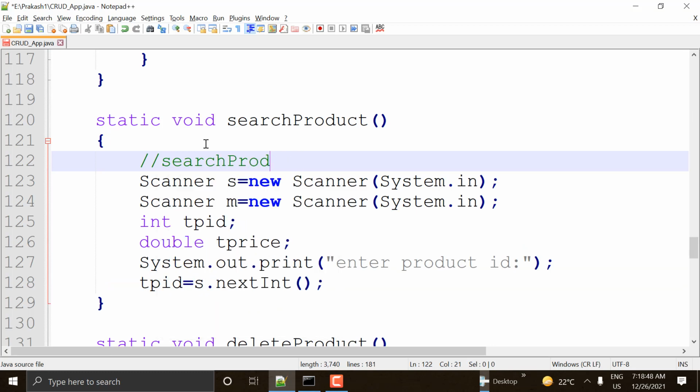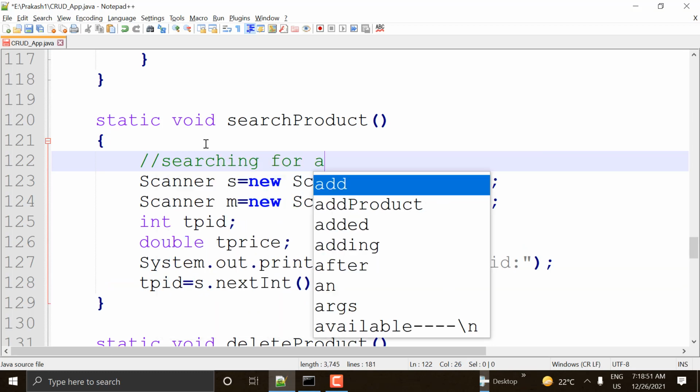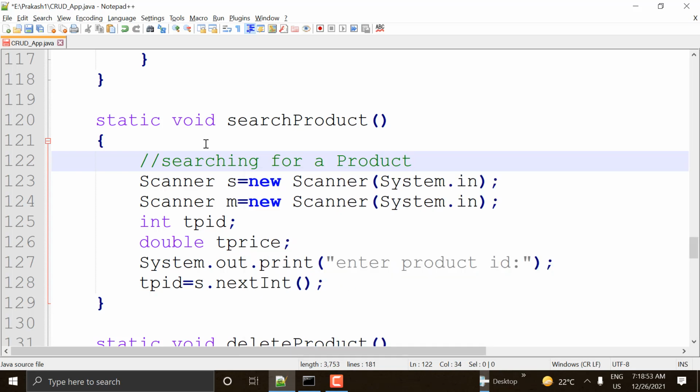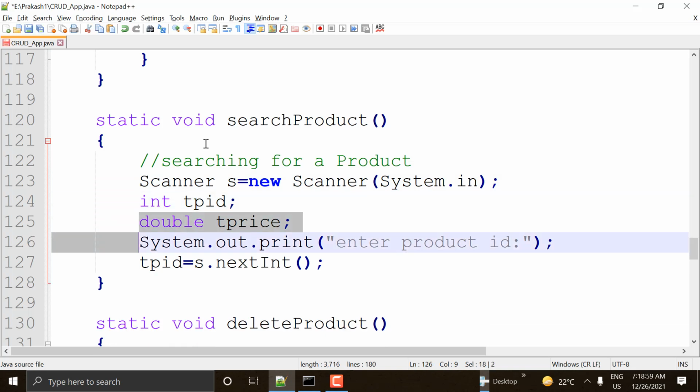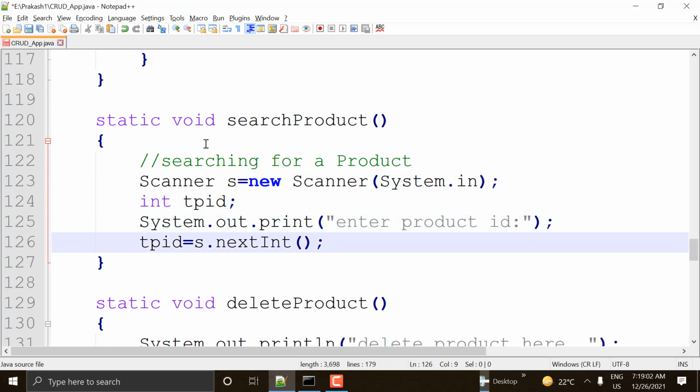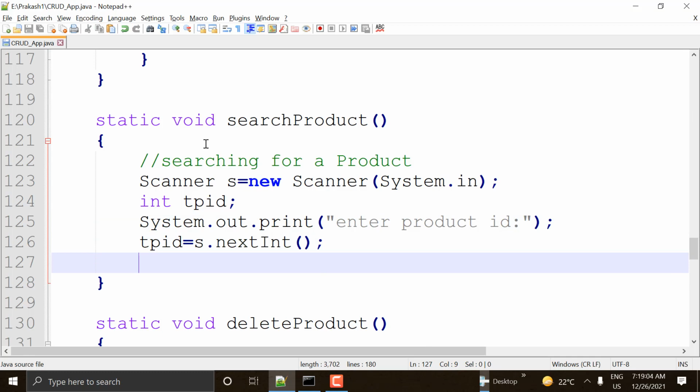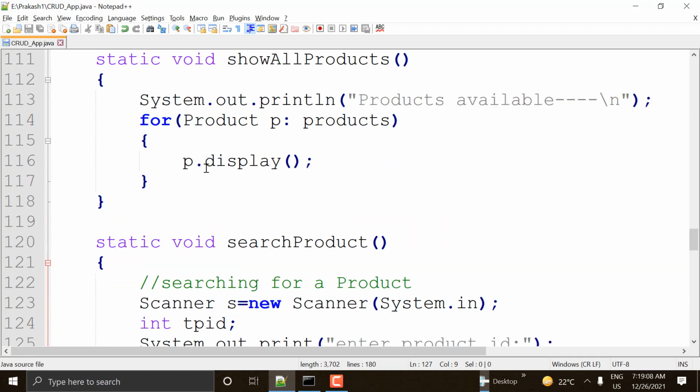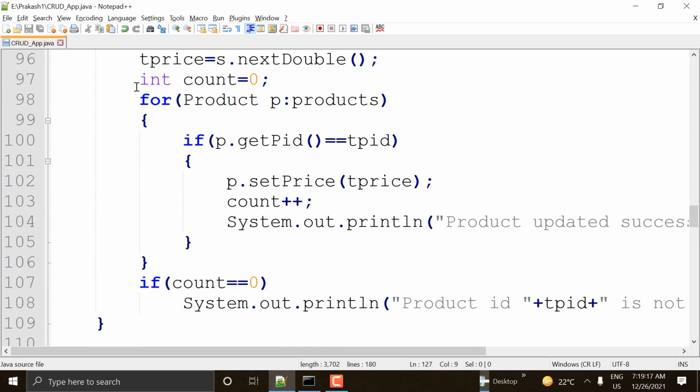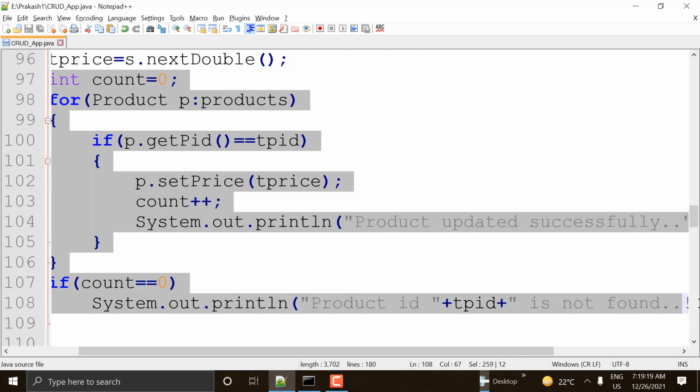searching for a product. Okay, so whether we have a particular product or not, we wanted to check. So we need not this one now, only one is enough, that is TPID. We have read from the user, product ID is ready. And then so let's take a count variable. Okay, same as earlier. Okay, let's copy this, whatever is written here. Yeah, same loop I'm going to use.